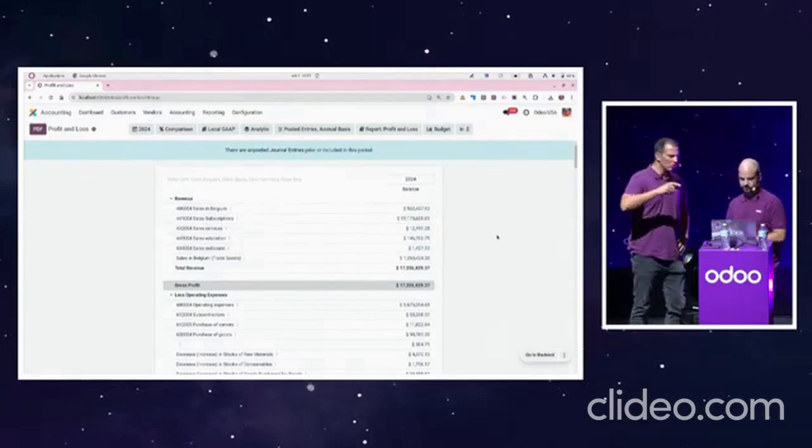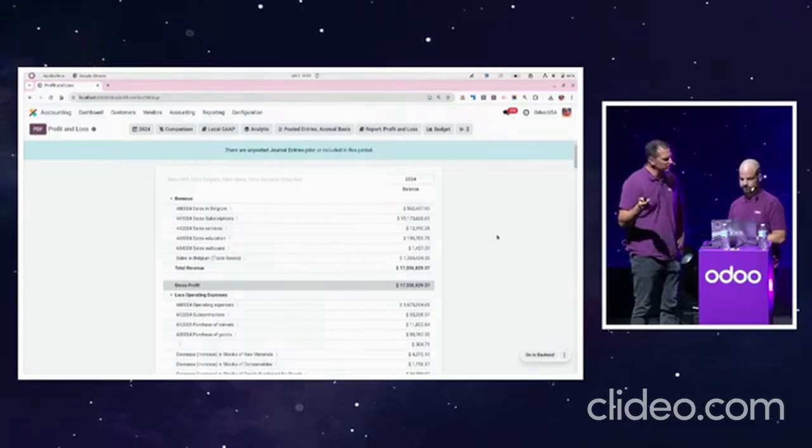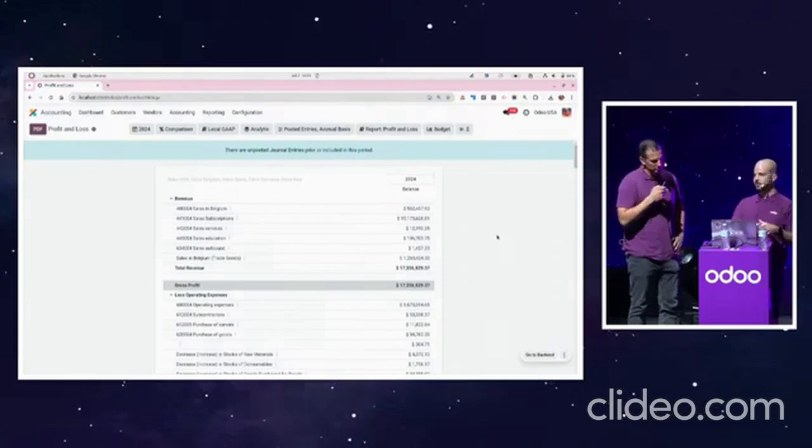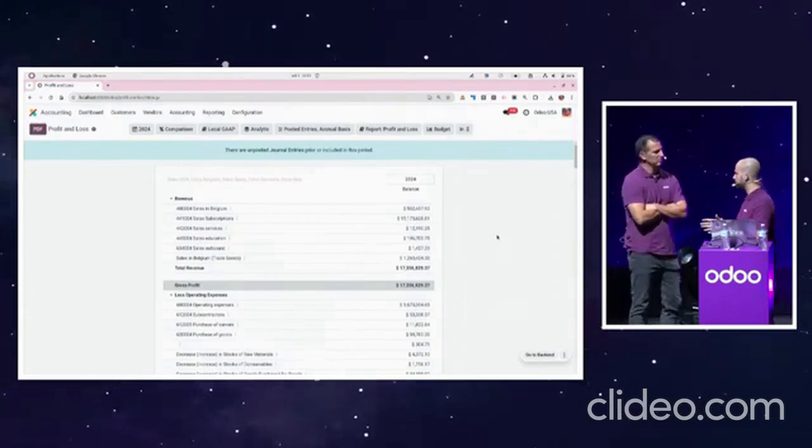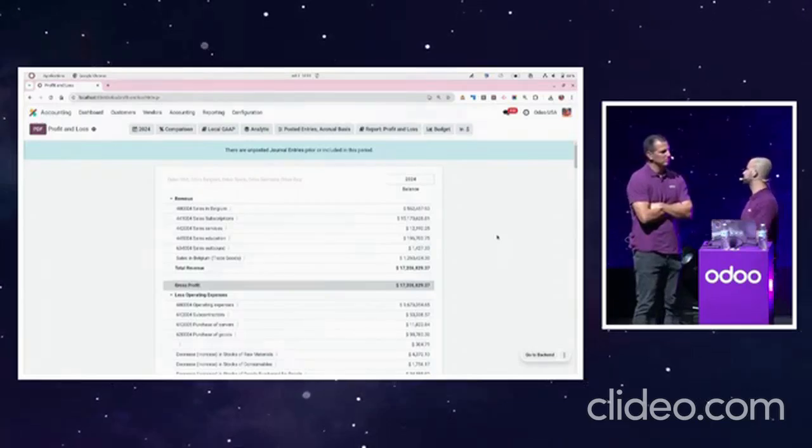So do they use all the same currency exchange rates? No, the profit and loss is on an average rate. Okay. The equity is on a historical rate, and all the others on the closing rate.